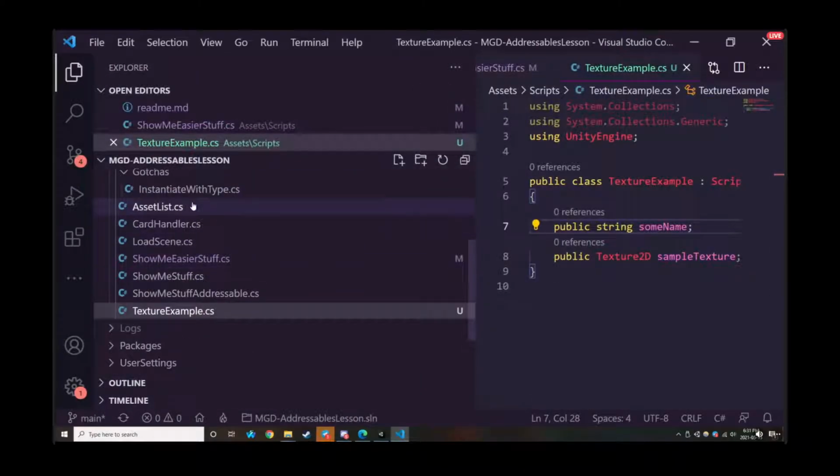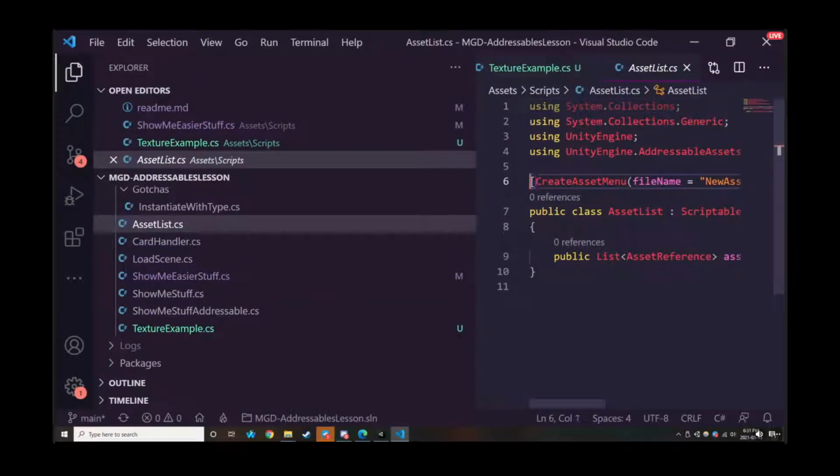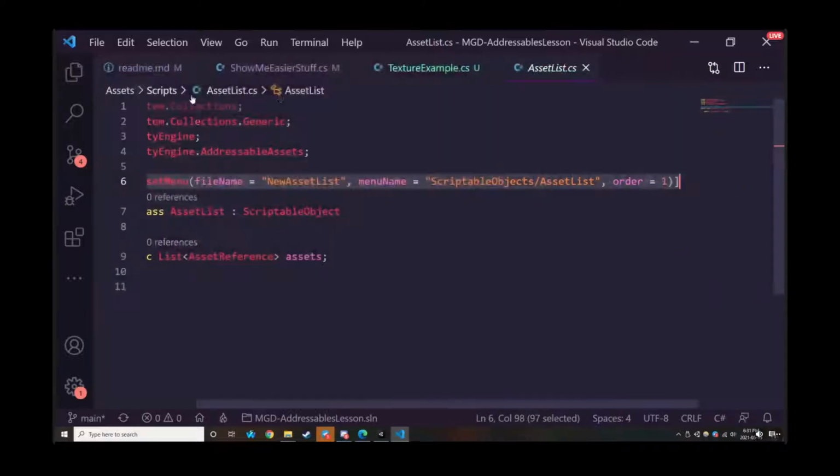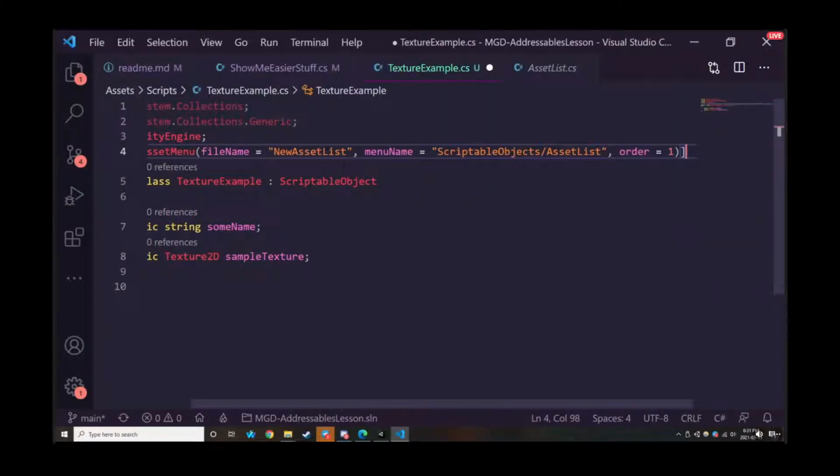And where is my... the most important thing for any scriptable object is this one line right here. This is what lets you make it.